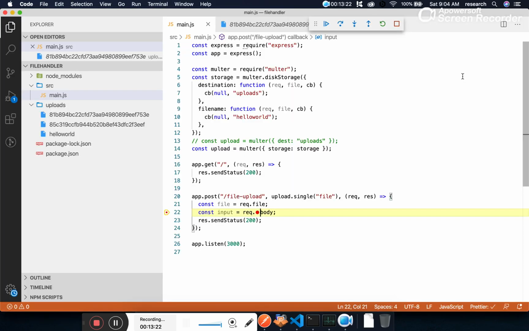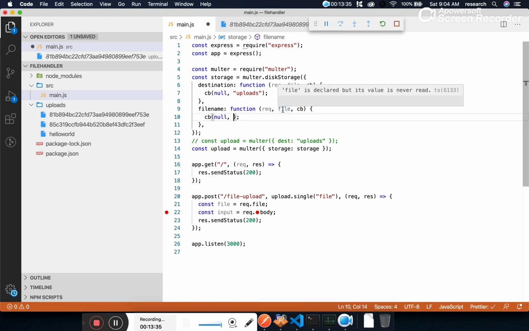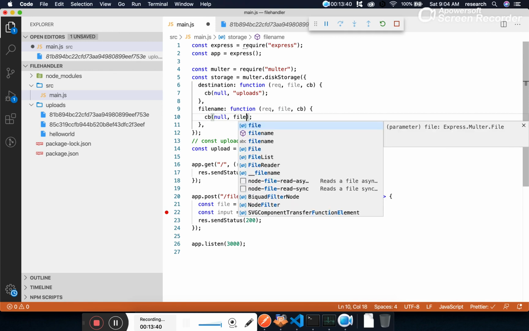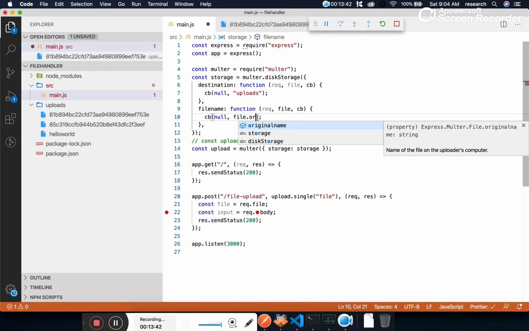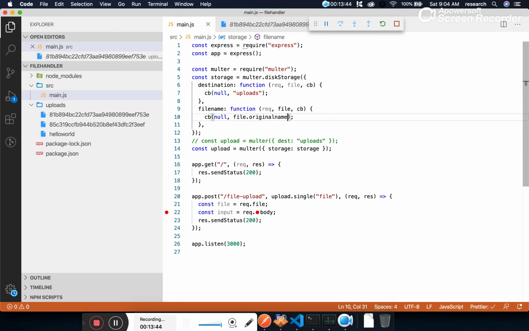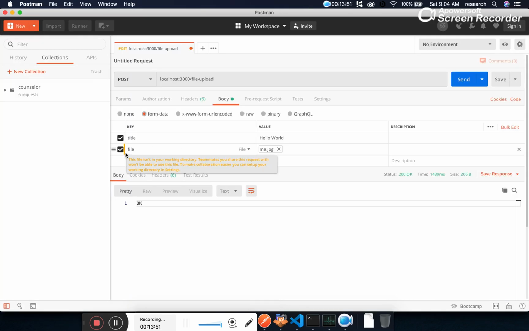Now if I upload any number of files, I am getting the same file name, so same file is getting overwritten here. Okay, since the file name is hard coded, so what I will do here, now with the help of this file object, what we can read the file name, original file name, original name. Let's restart our server, and what is the file name here? My file name is me.jpg.